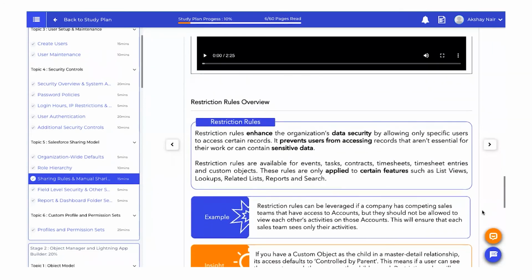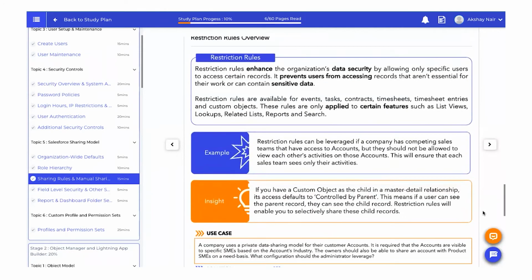Now, a new feature that we're going to read about is restriction rules. They're very new in town and I really like them because, like I said earlier, the activities will be shared with everybody, no matter how much access you have on your custom object. The activities on that custom object will still be visible to everybody. Now I want to restrict that extra access, so I can create restriction rules, right? Because restriction rules enhance the organization's data security by allowing only specific users to access certain records.